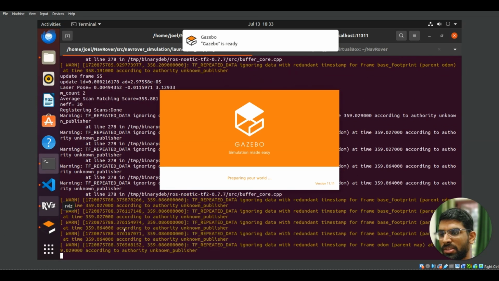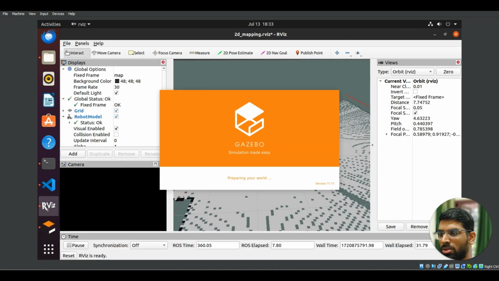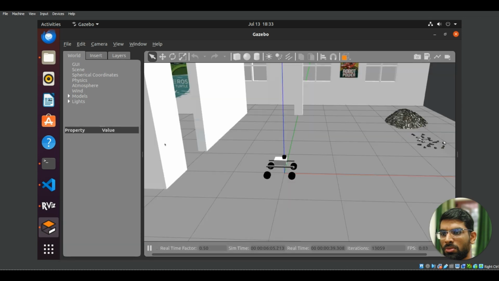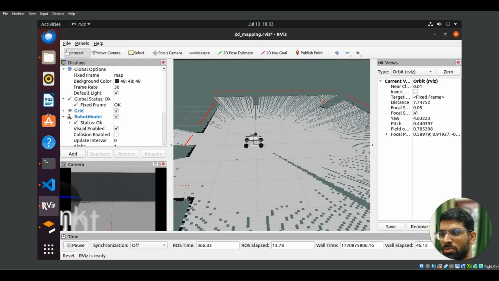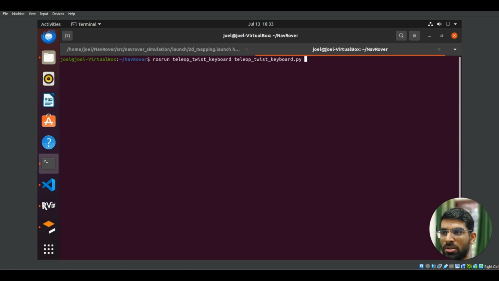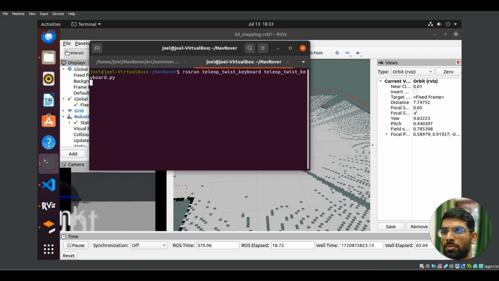As you can see, the mapping has started. Okay, so I also implemented the camera. This is a map from the rover's perspective. Now, if you want to continue with the mapping process, let's try by controlling the rover.